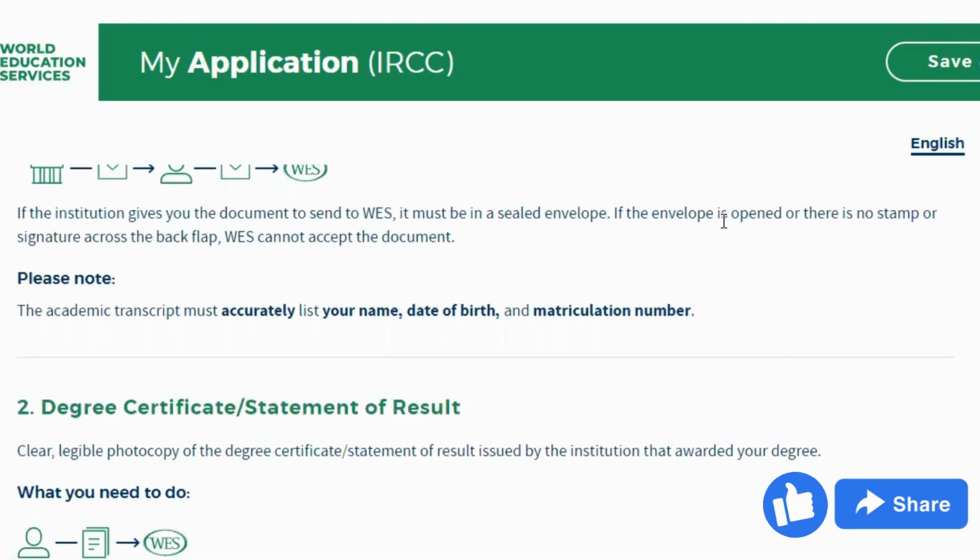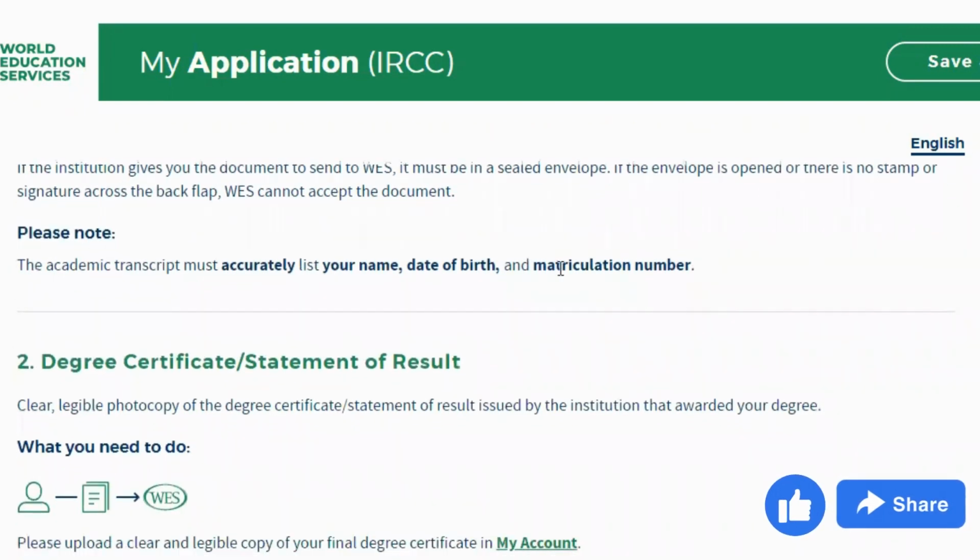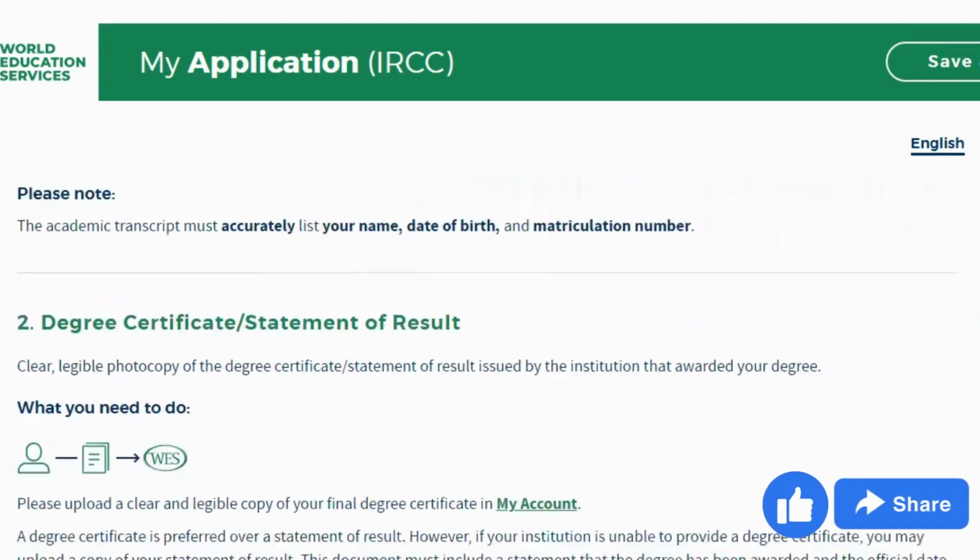If the envelope is open or there is no stamp, WES cannot accept the document. Please take note of that. And the academic transcript must accurately list your name, date of birth, and matriculation number.